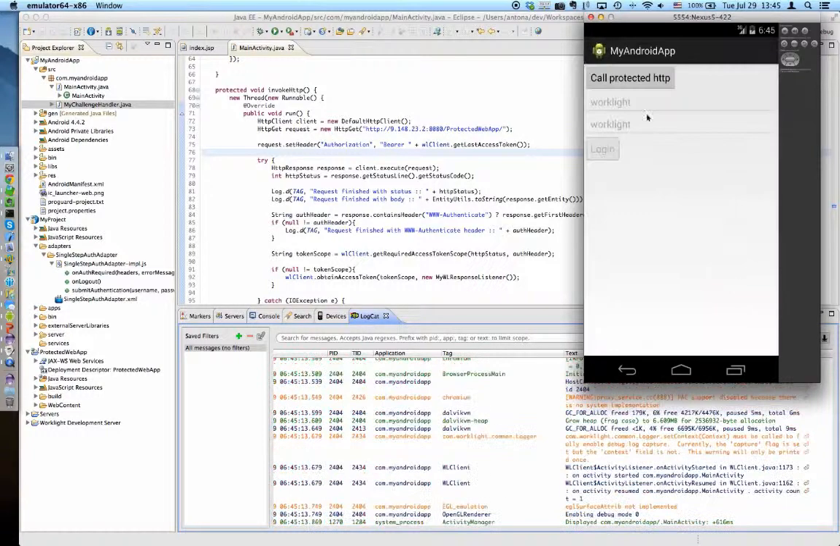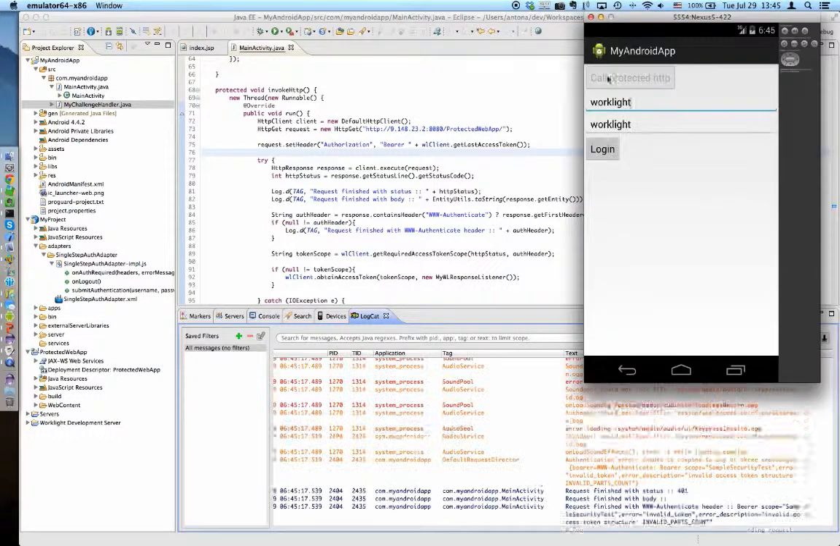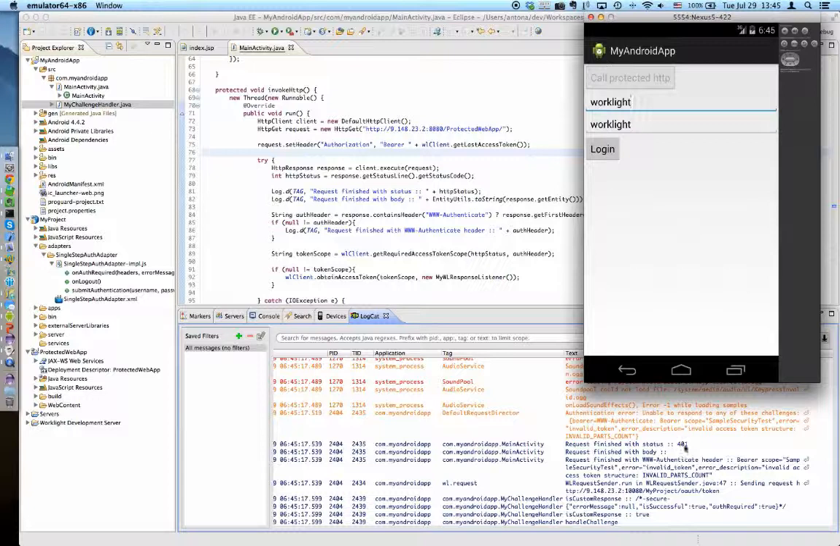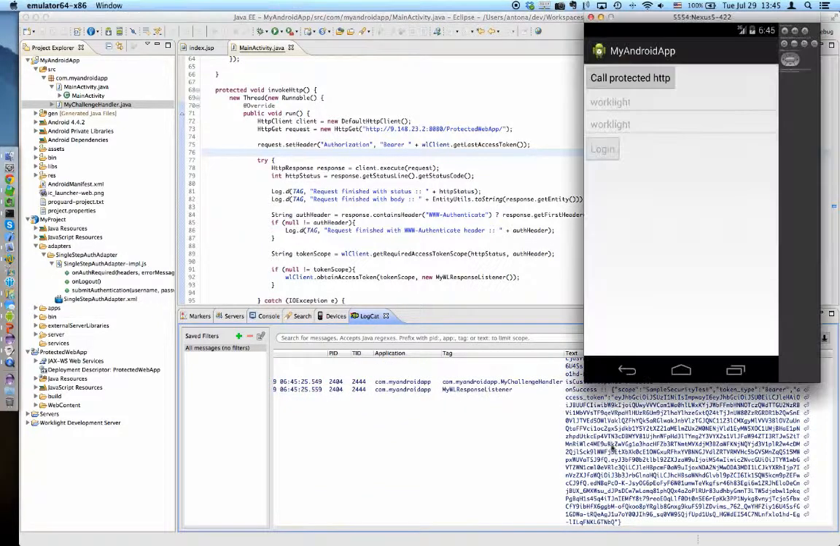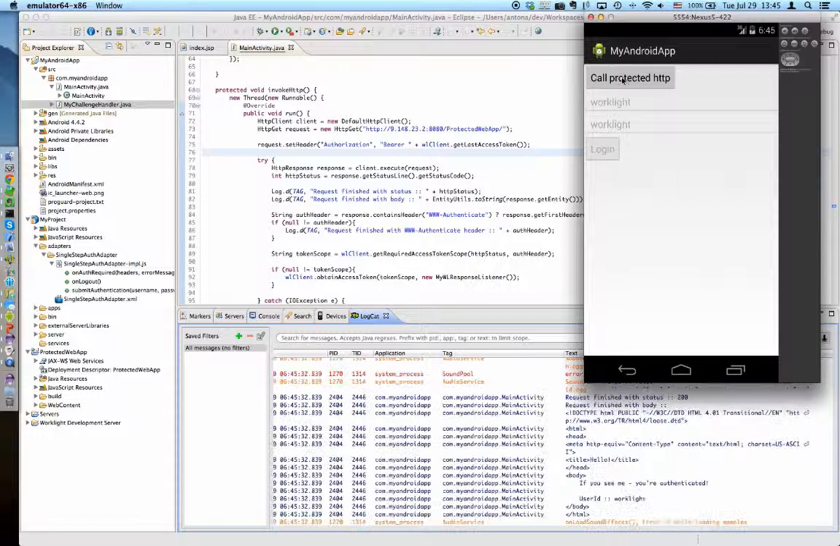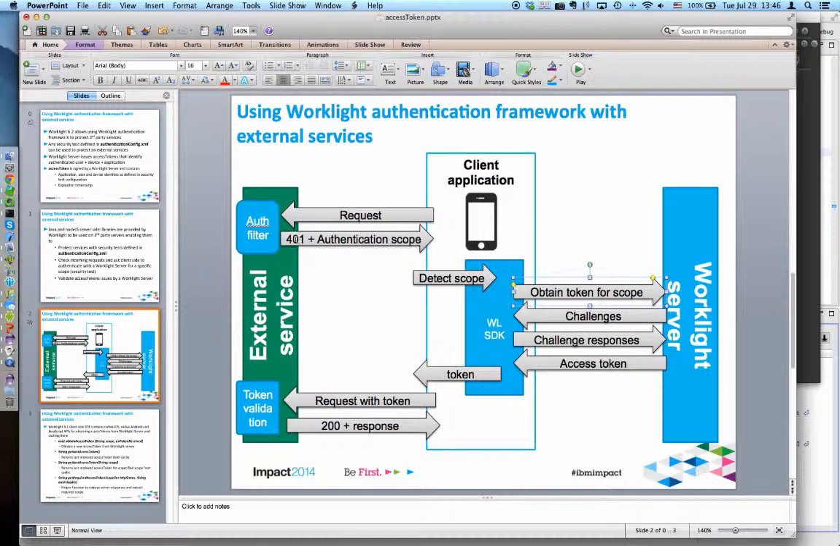Okay, my Android application. Let's clean logcat, call protected HTTP. Once again, 401, need to authenticate. Authentication interface is enabled. I'm clicking login, getting an access token, and this access token is cached by Worklight. So once I click call protected HTTP again, I will actually get my data, because right now I'm already authenticated. So once again, first request is getting me 401. I'm using Worklight utility API to actually detect which scope I need to get token for. Obtain token for scope, challenges, responses, and eventually I'm getting my access token.